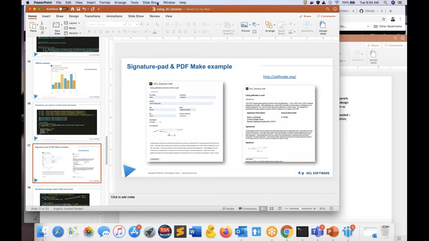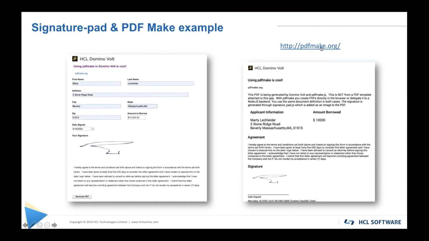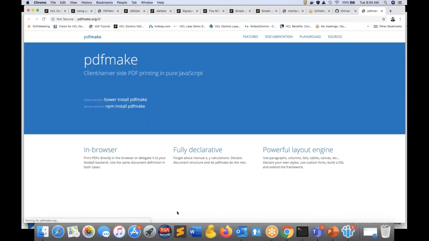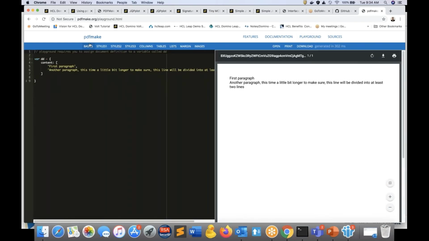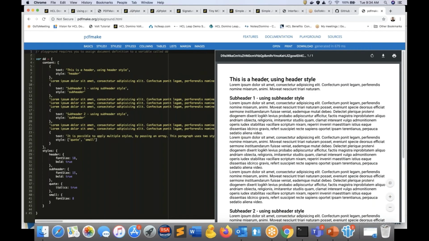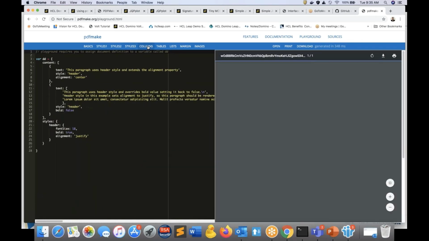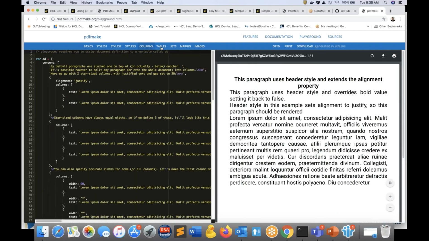Let's go to screen show so I can click that, pdfmake.org, and there's a real cool playground where you can take a look at examples of using PDF Make. So there's basic, so you can see the doc definition here. This is what I built with that generate PDF button.